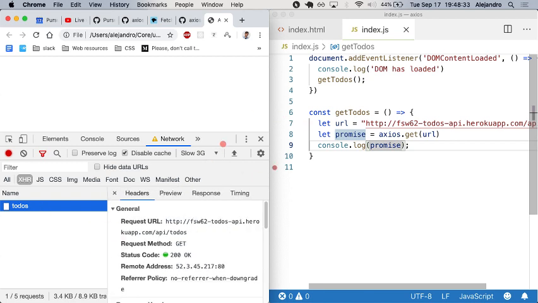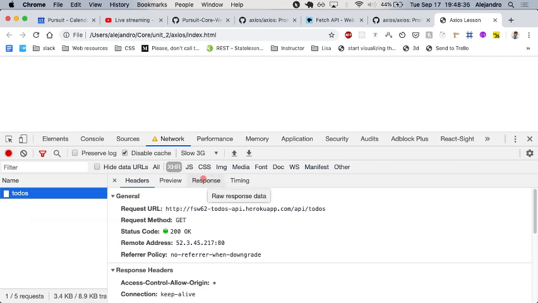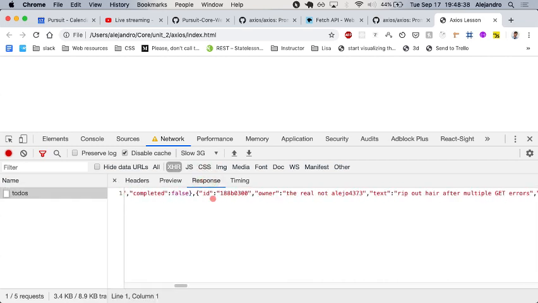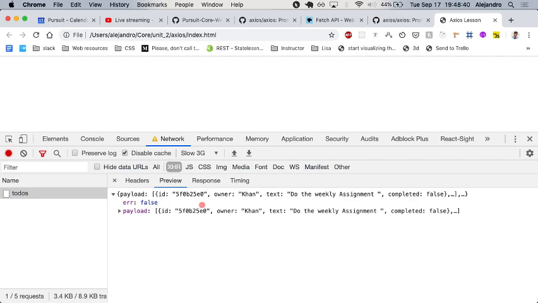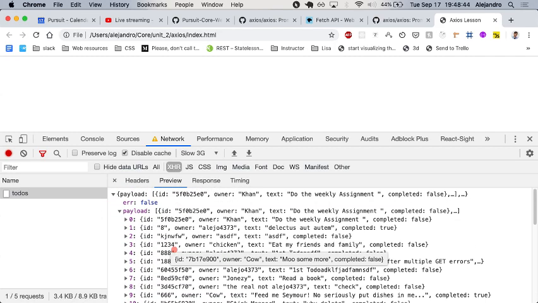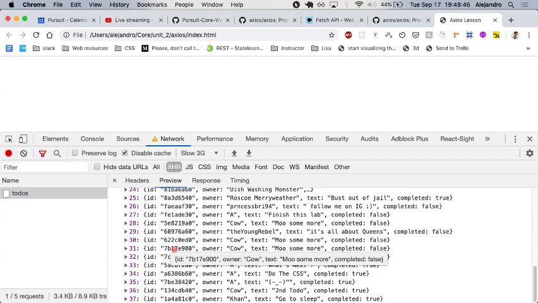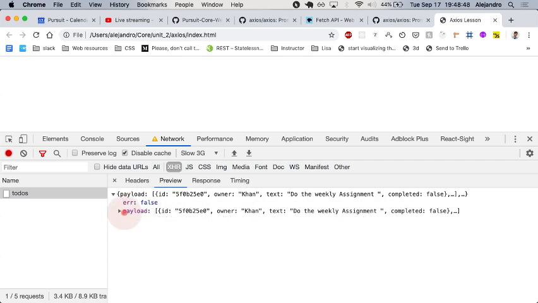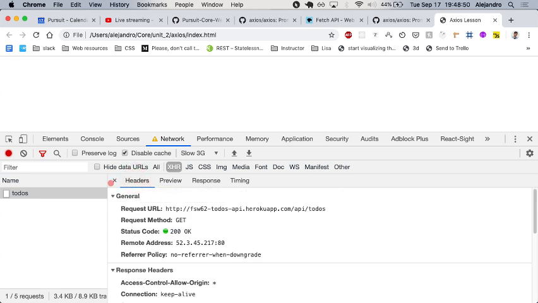And if I inspect the network request itself, I go to the response. Seems like this is my data. Let's go to preview, a little bit better. And we got a lot of to-dos. 37 I can see here, but maybe more. So our network request succeeded. We can see it here. But we're still not able to access the data, right?